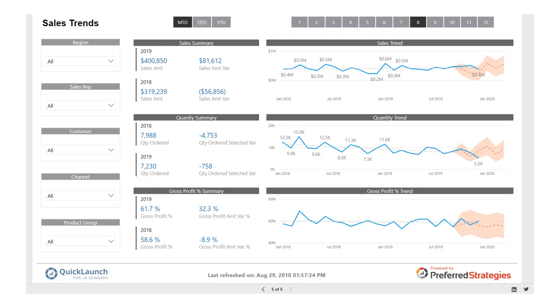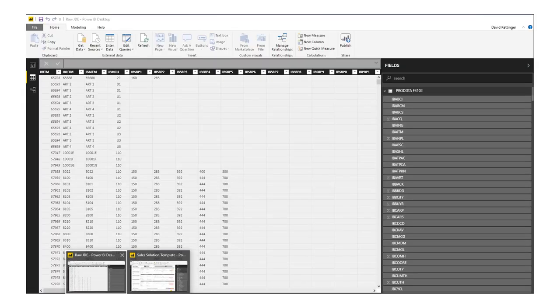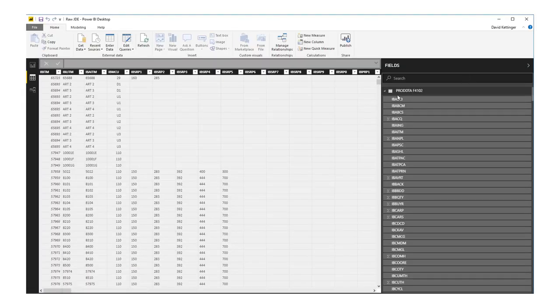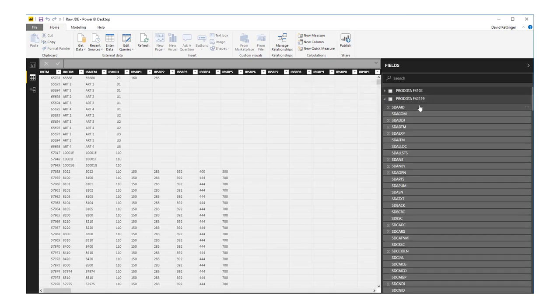So if we were to try to connect Power BI to a raw JD Edwards transaction system, your experience would be very similar to this one, where you have all of your cryptic table names, such as the 4102 or the item branch, or perhaps the 42119 or the sales order history table. And then we'd have to go through and know what all of the cryptic column names or aliases are so that we could start making sense of this data model.